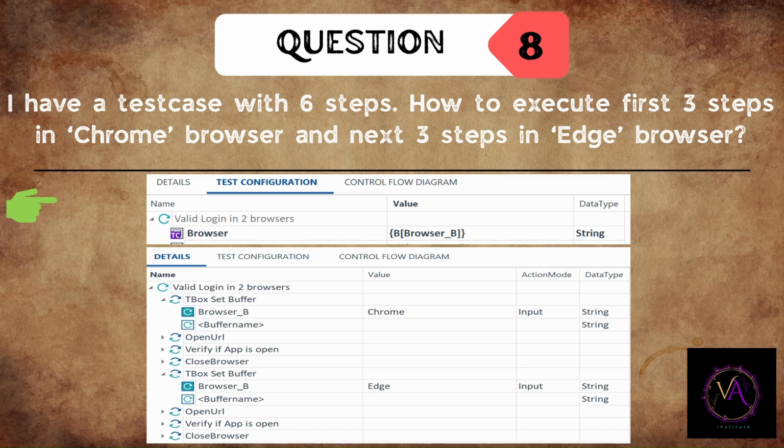It's not only about a single test case. You can do the same procedure for multiple test cases also. In one test case, you can pass this value as Chrome, and in another test case, you can pass it as Edge or Firefox, whatever it is. That's question number 8.